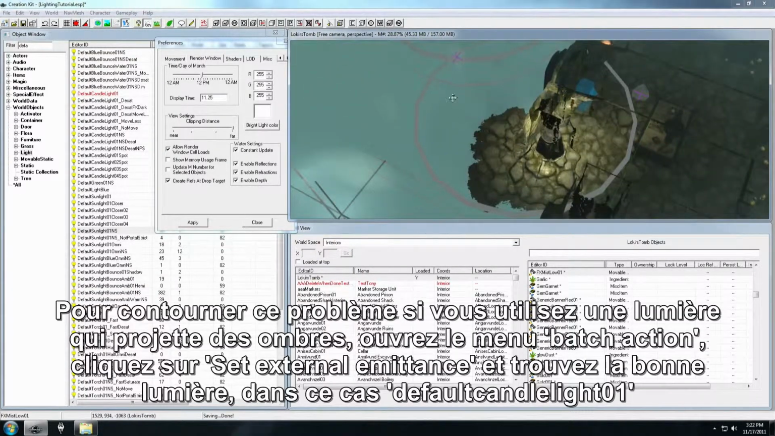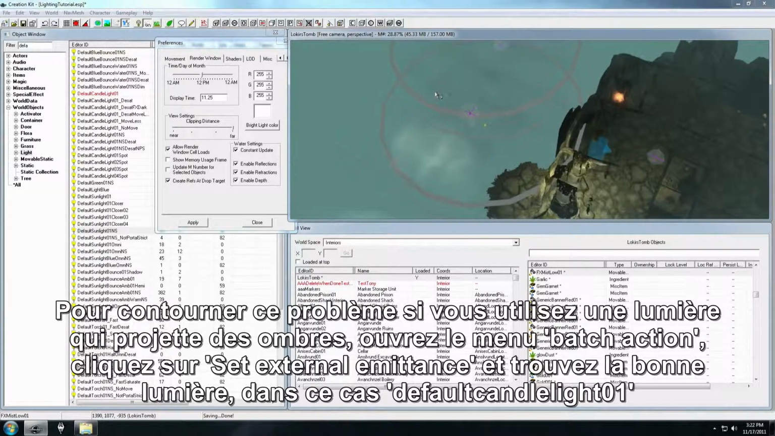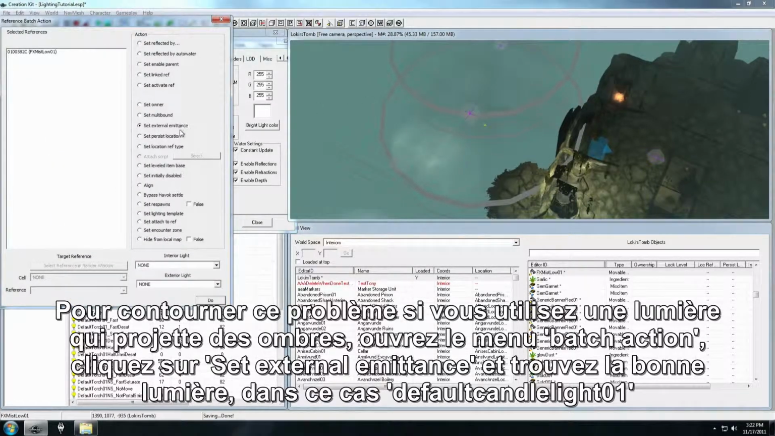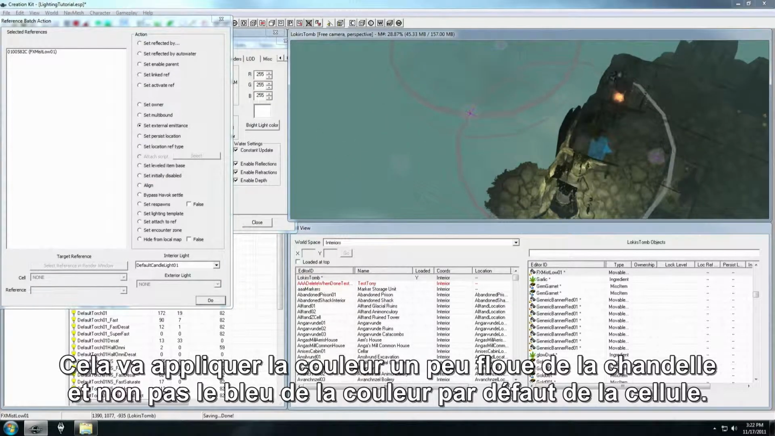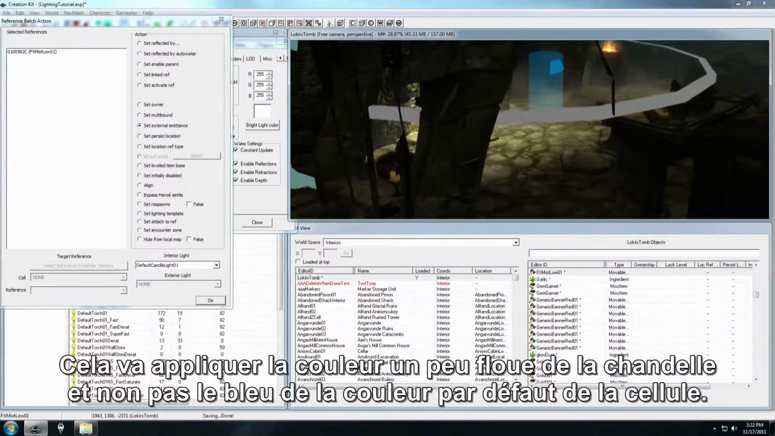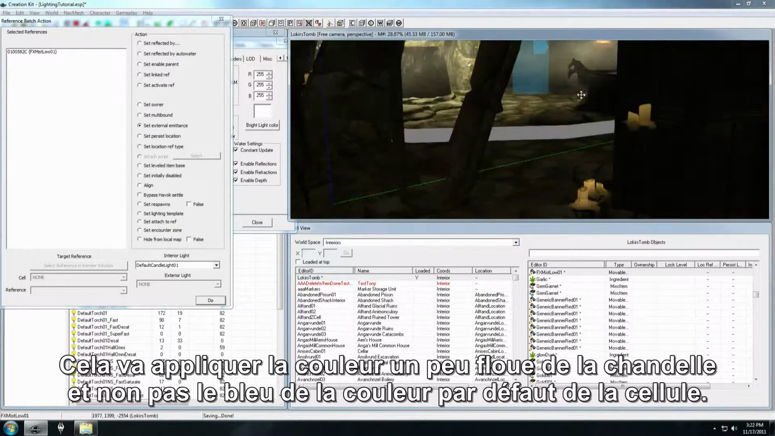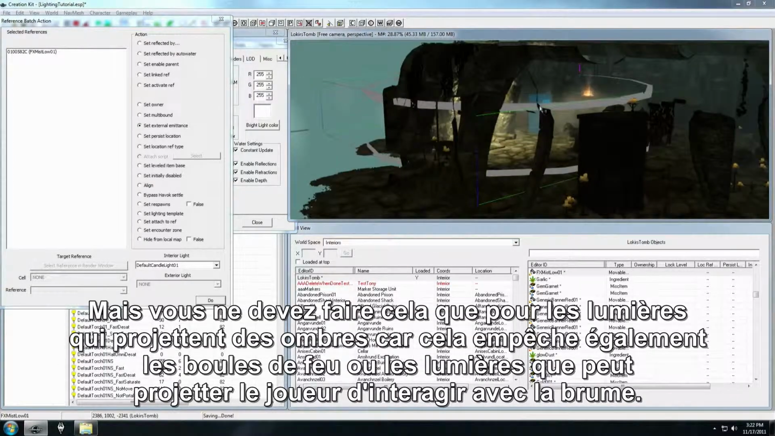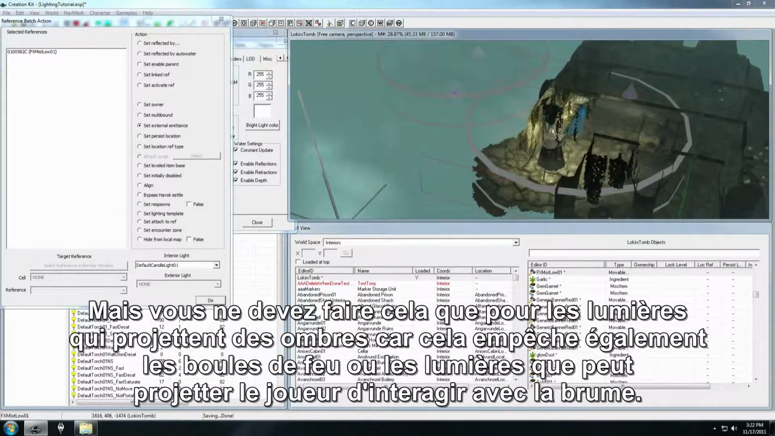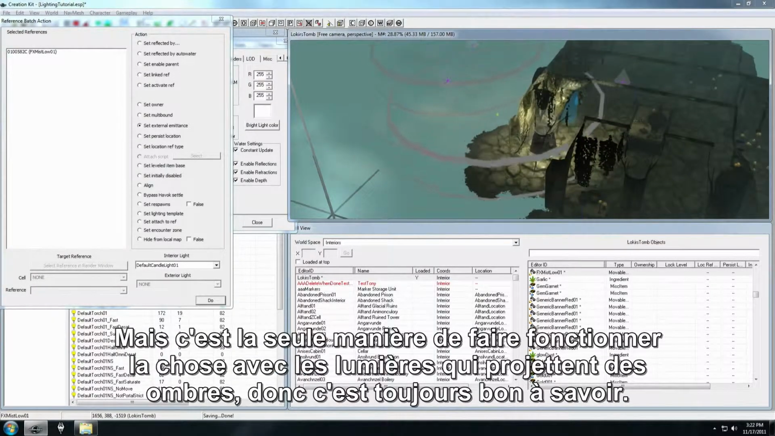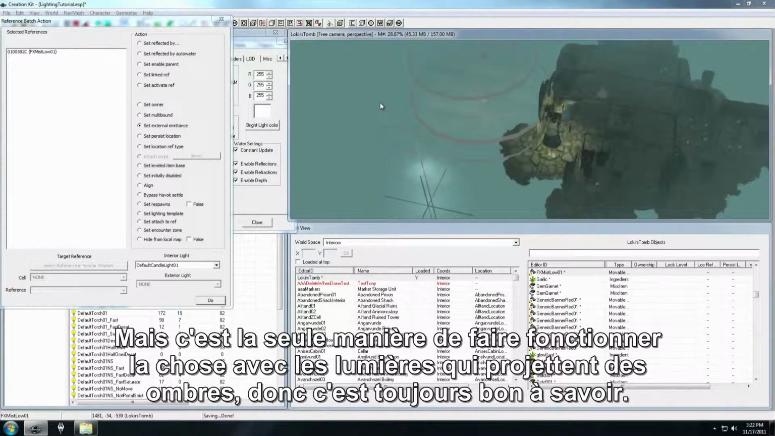So to get around that, if you're by a shadow caster, you can bring up the batch action menu, click on set external emittance, and then find a light, which in this case is default candle, and then click do. And this will apply the foggy color from the candle, so then it won't just be the blue that's the default in the cell. But you would only want to do that by shadow casters, because this will prevent things like fireballs that the player is casting from also picking up in the mists. But it's the only way to make it work by shadow casters, so it's good to know.